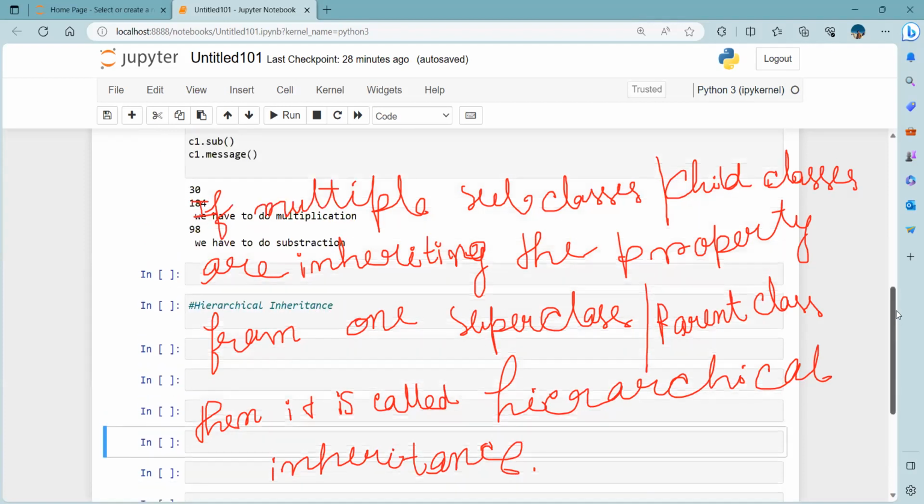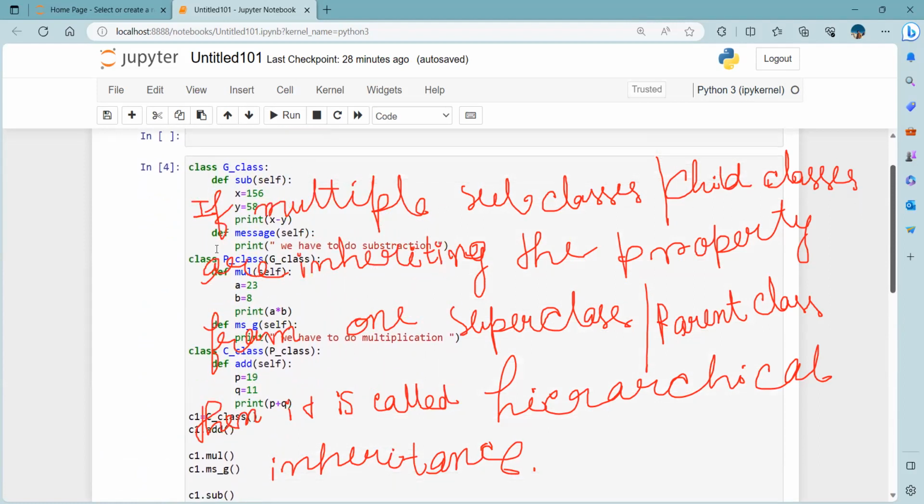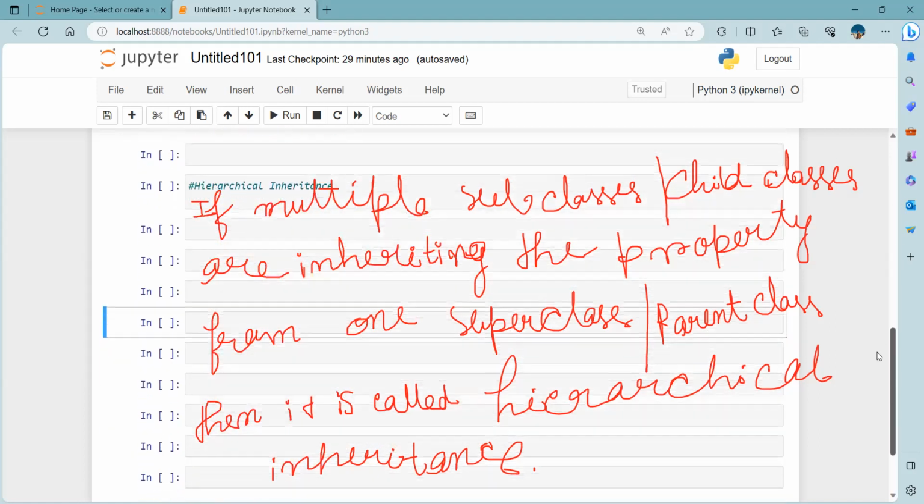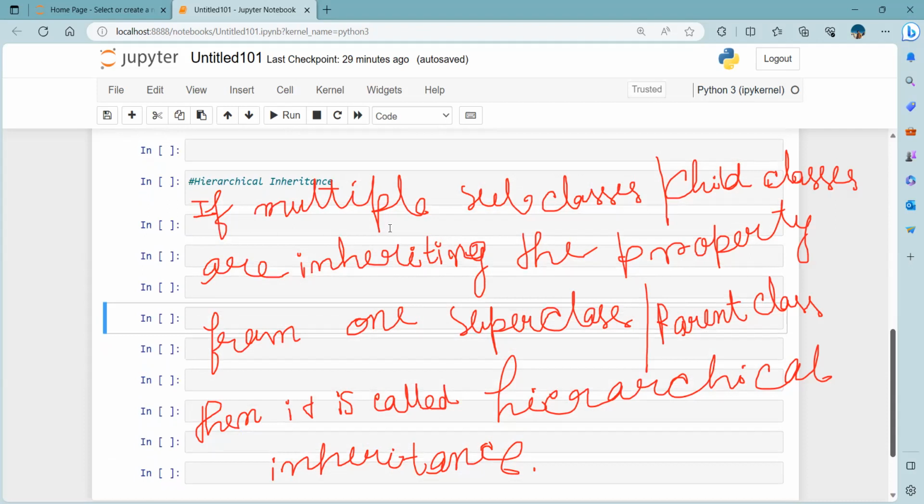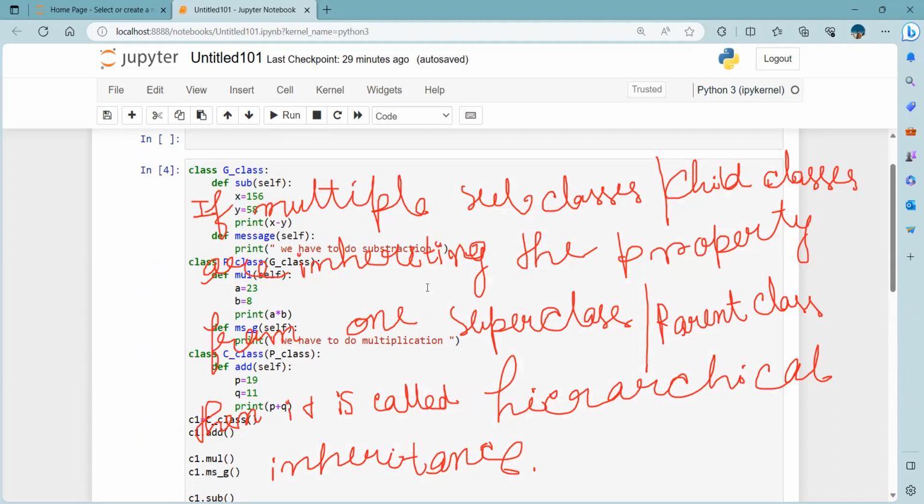Then what you have to do, I am showing you the previous example. You should make this example in your Jupyter notebook. This is the example of multi-level inheritance. First of all, write down this definition and read it very carefully. If multiple subclasses or child classes are inheriting the property from one superclass or parent class, then it is called hierarchical inheritance. Know very carefully the property of hierarchical inheritance. Then convert the previous example, same example, just two or three changes, into hierarchical inheritance from multi-level inheritance. It is your live task. Please do it.